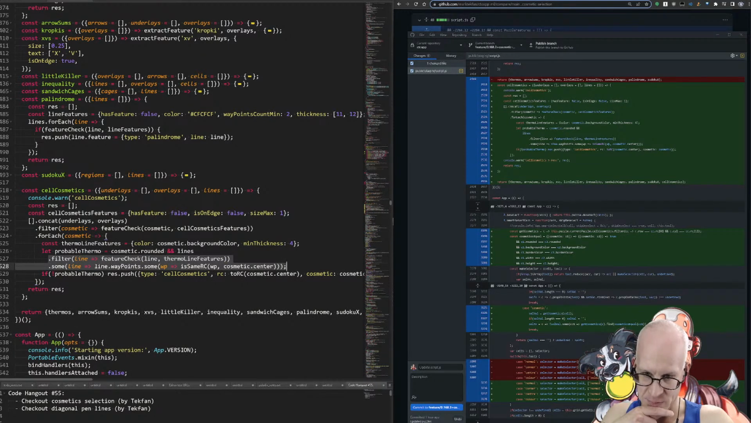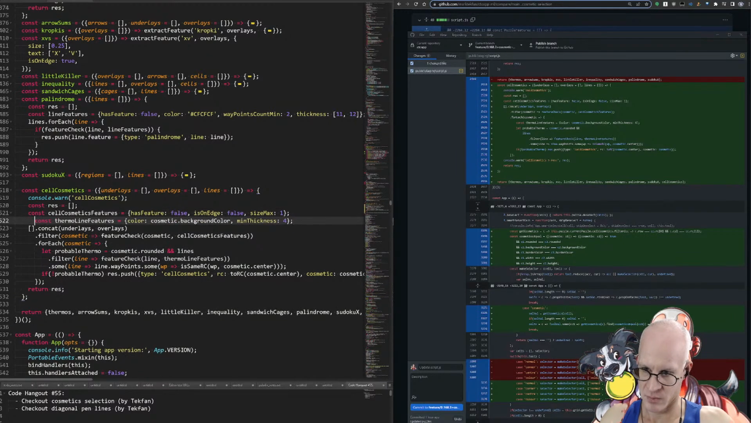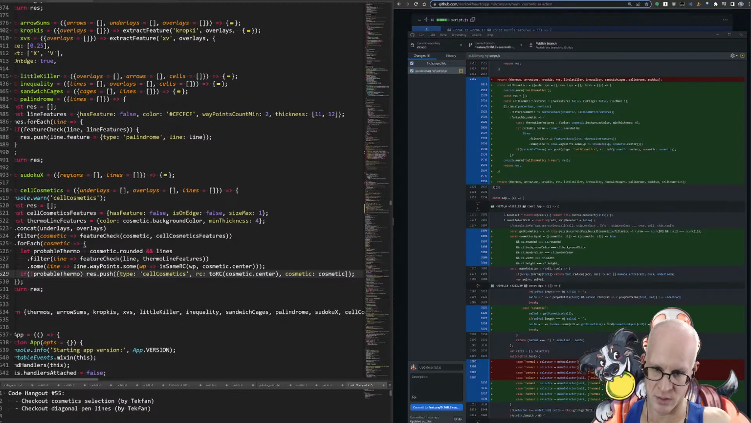If not probable thermal. Okay, thermal line features. That should probably be on the outside, so it doesn't create that constant every time it goes through this loop in here. And I think that should be it. RC. Do we need RC? Ah, we're using it later.